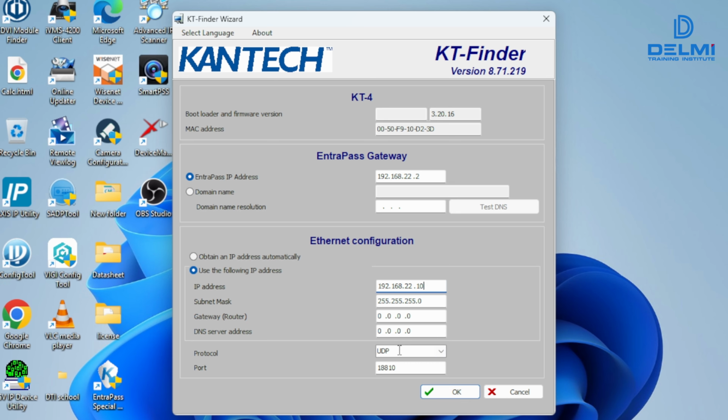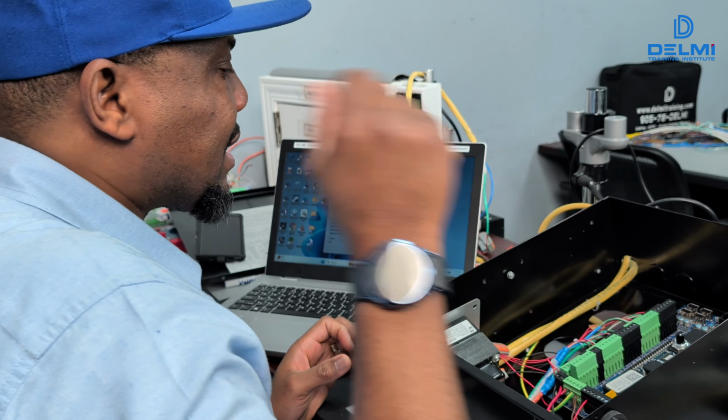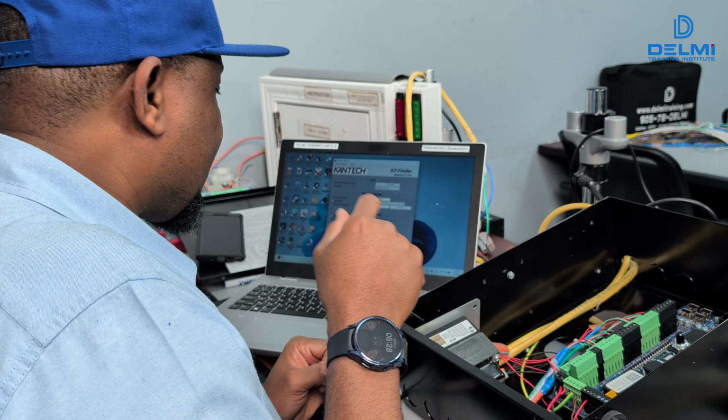For the protocols, we have two: the User Datagram Protocol, UDP, and TCP. I always like to put it on TCP, and I don't change anything for the port. I leave the port as 18810. That is the default. So these are some of the things you need to know on this one. Once that is done, I'm going to click OK. Once I do that and you look on the panel, you're going to see the light blinking so fast.